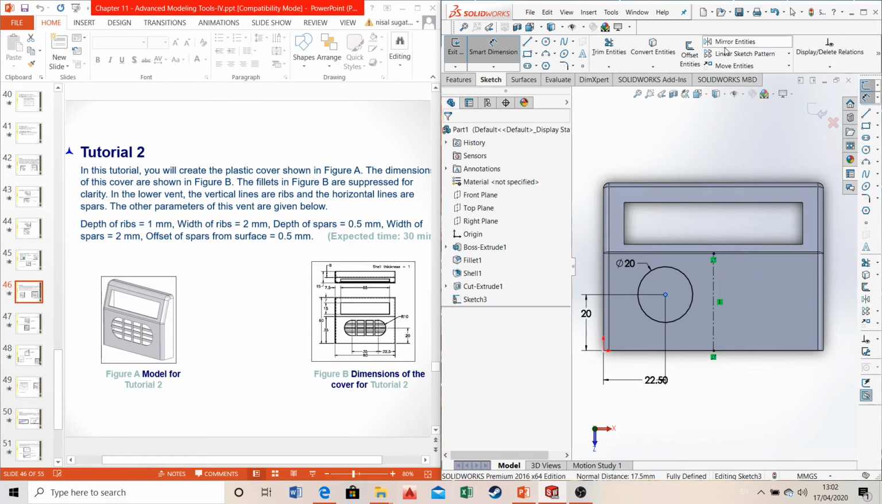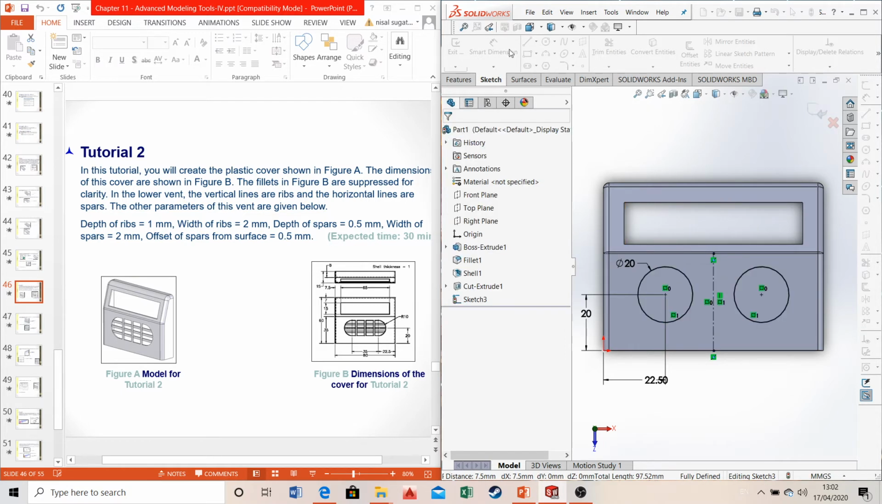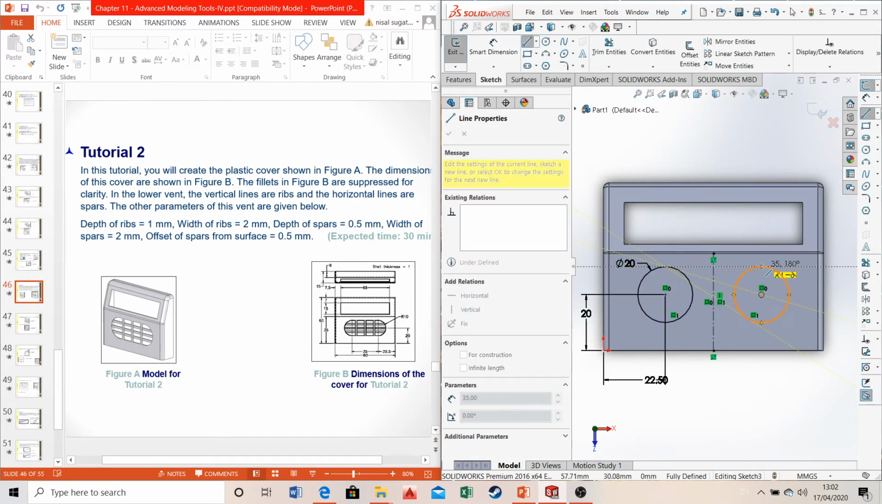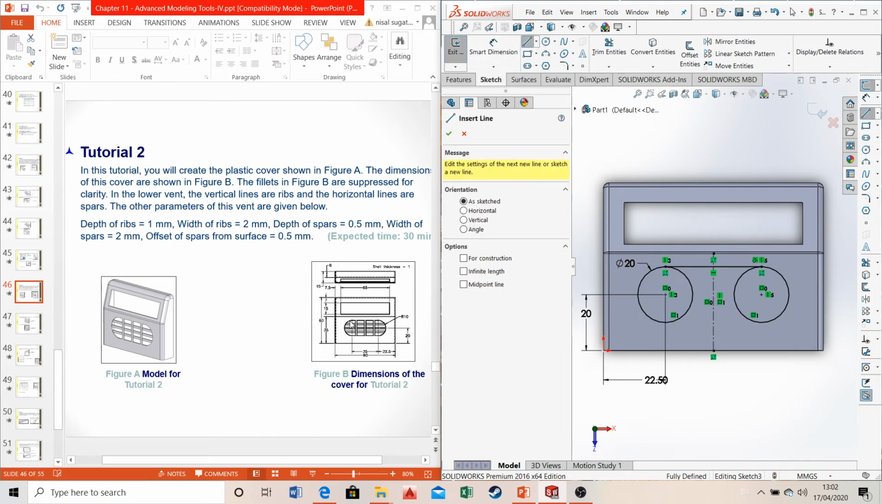And once we know that that's correct, we can use mirror entities to get a similar circle on the other side. The entity to mirror is not the point, it's going to be the circle. It's going to be mirrored about this center line. You can select OK. So now you can connect the topmost point of the two circles. So now you have the outline.